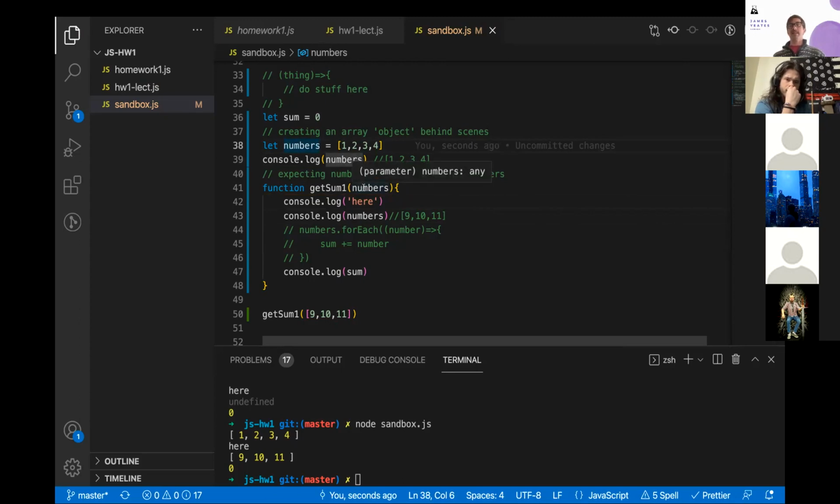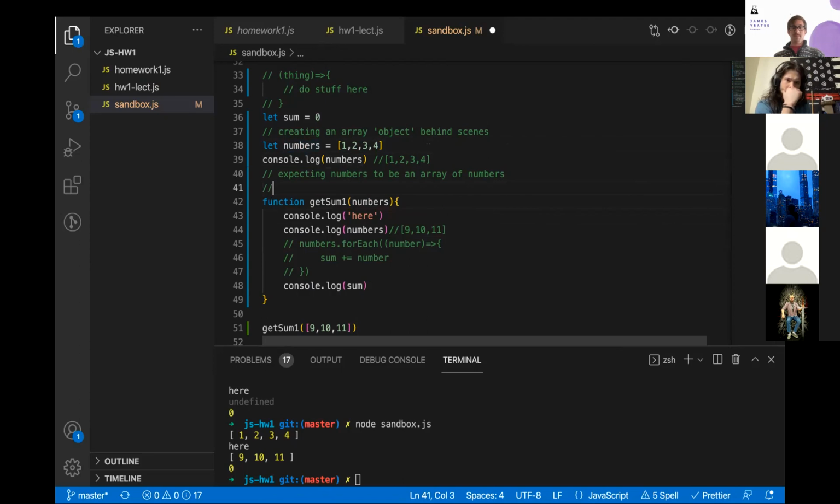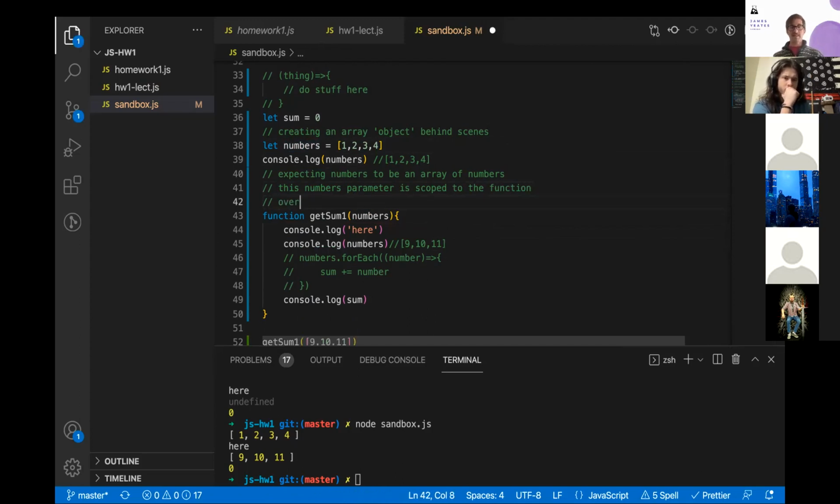They have the same name, but this numbers parameter is scoped to the function. You can think of it like overriding. Oh, is this that local global thing? Yeah. Local versus overriding global. The numbers, the variable.